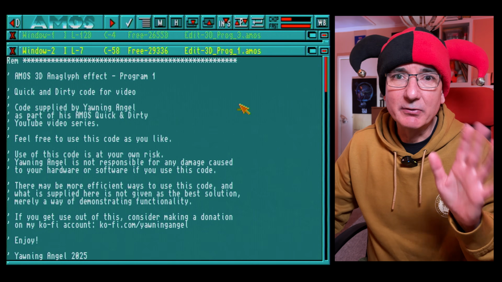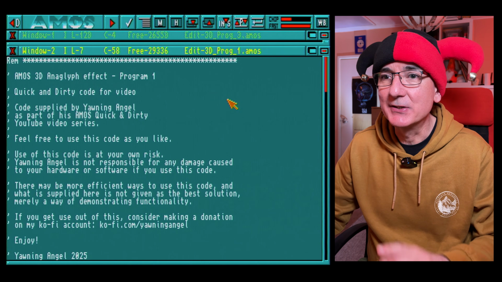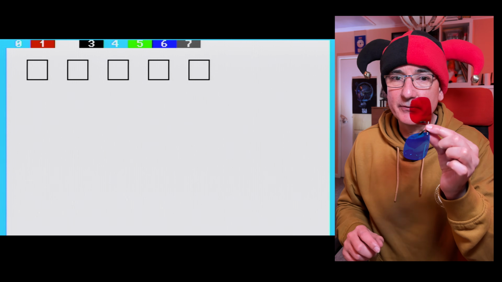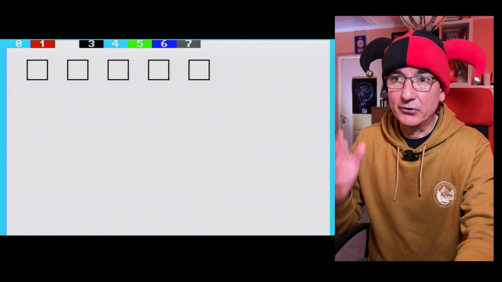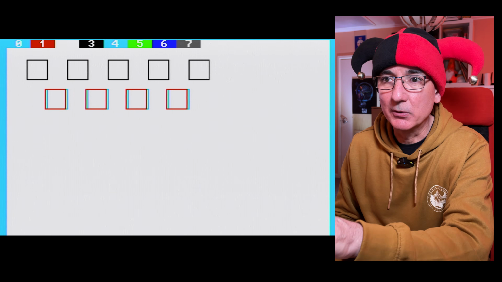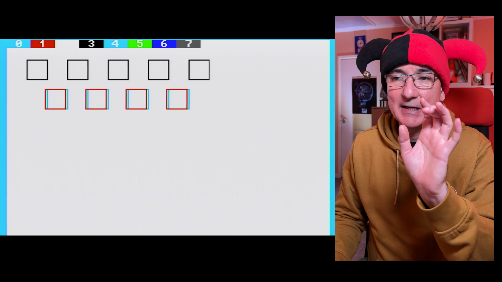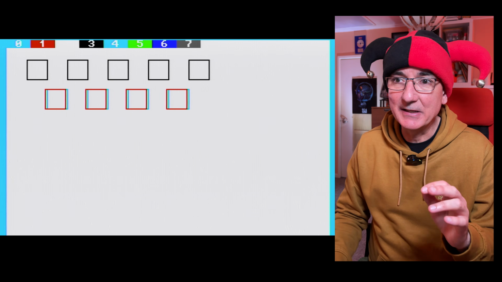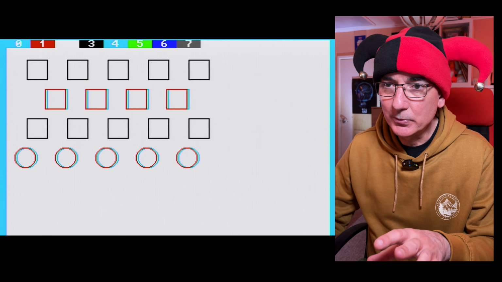So the original program, if you've seen the previous video, you'll know, but for everyone else, I'm just going to quickly recap this. I did a program around anaglyph 3D, using the red-blue lenses so we can get a 3D effect. The program effectively drew some black boxes, then it drew some red and blue boxes slightly overlain to give the stereo 3D effect. Then I did some more squares and some more circles.